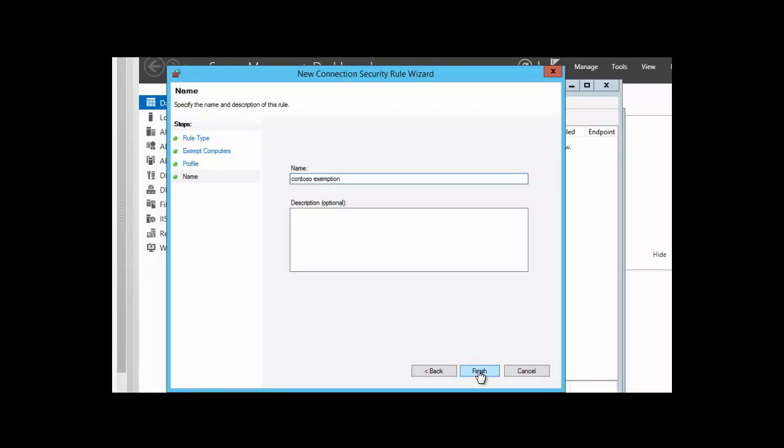We now need to type the name of that rule, and we're going to call it Contoso Exemption, C-O-N-T-O-S-O exemption. And we're going to hit enter. So we see the name of the rule, and you can write your description. It's optional, but it's best practice to write the description. For our purposes, we are just going to click Finish.